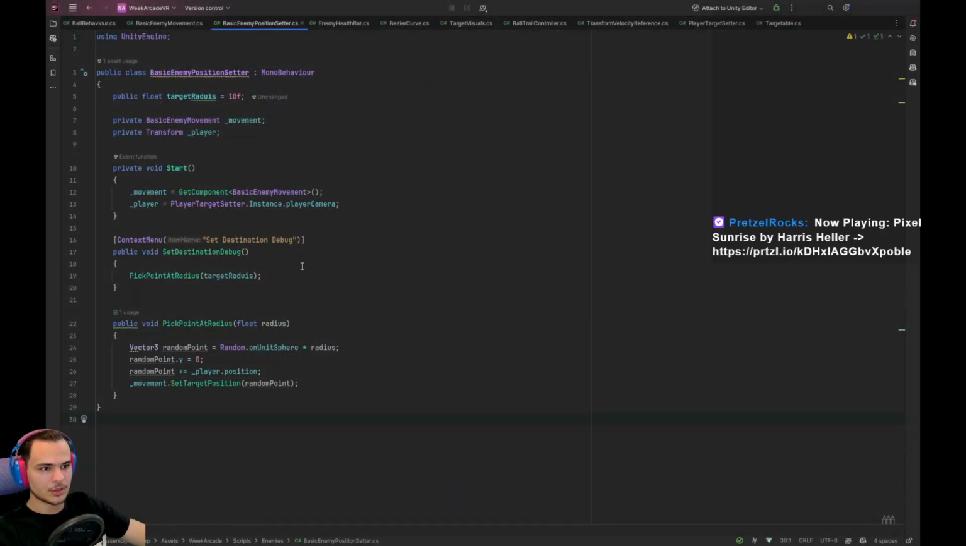So basically we want to take player camera forward and only pick a point on the sphere that is in the front 180 degrees of the player, like front half. We can do it the correct way, or we can do it the lazy way.